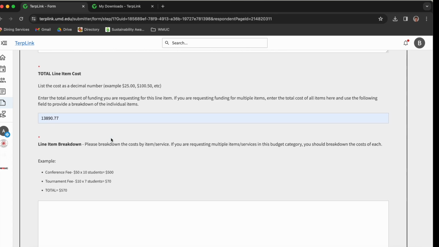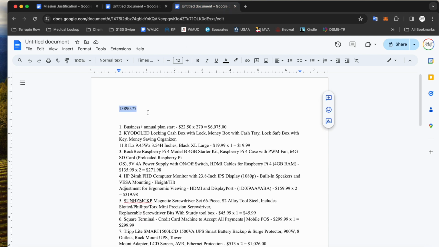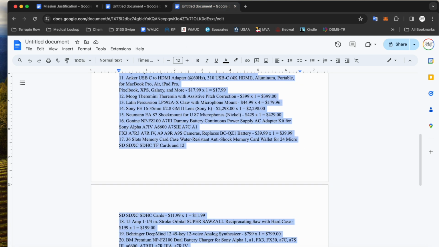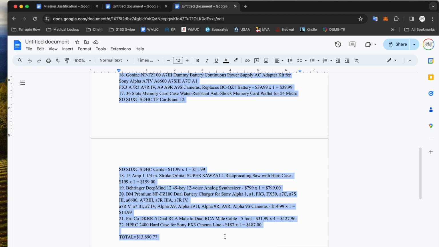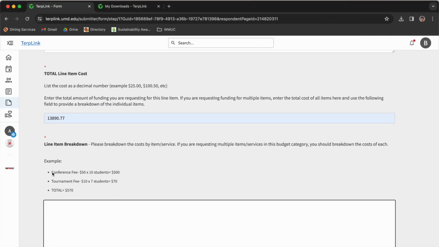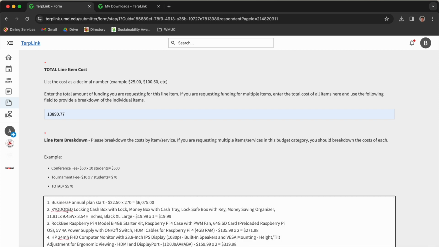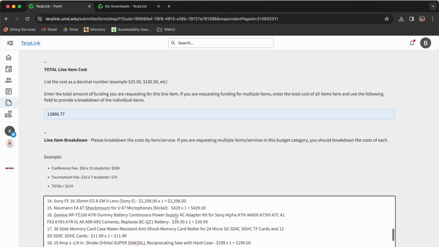Right, the next thing they're going to want is the line item breakdown, so you need to write up each item that you're requesting, just like this here. I can show you again here. So the item name, as it appears on the listing, dash, total for one item, times quantity equals total. And you'll need to do that for every item that you request.